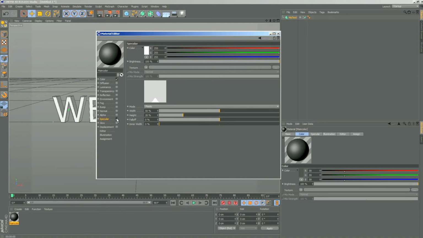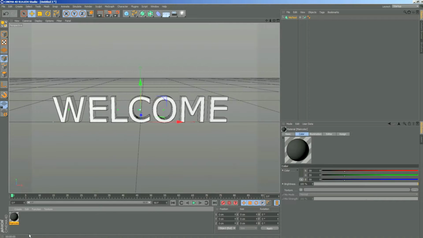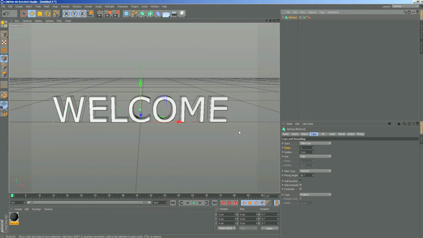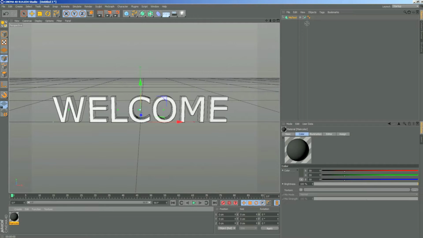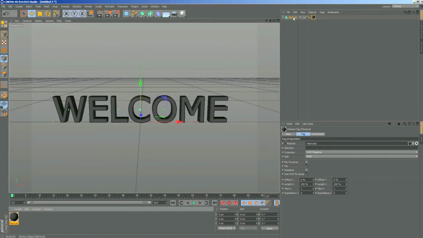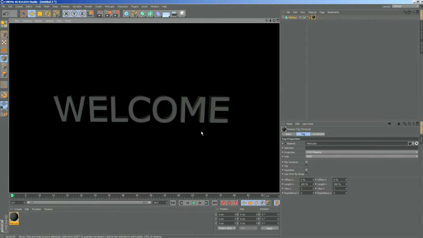We disable the specular. We close the window, and we drag and drop this material onto our mode text. So you just click the mouse button, hold it, put it on the mode text, and bam, you already have a black or dark gray text. When you click render, it's dark gray, perfect.